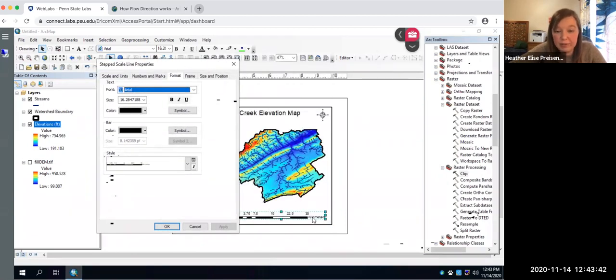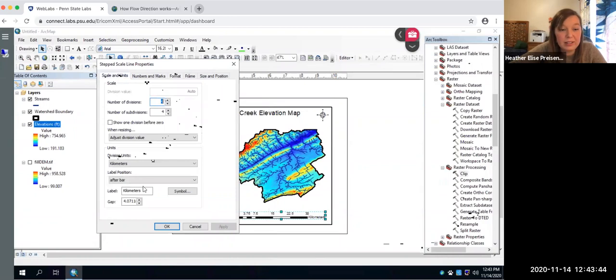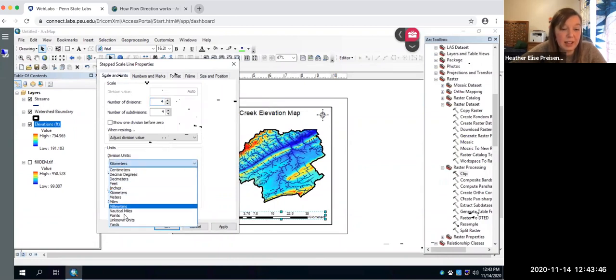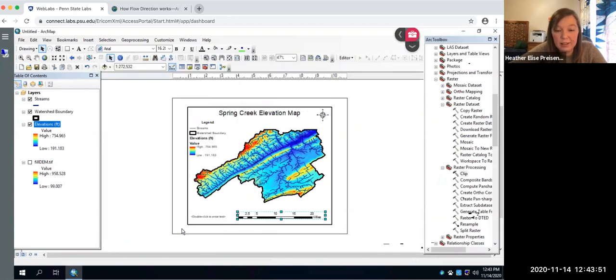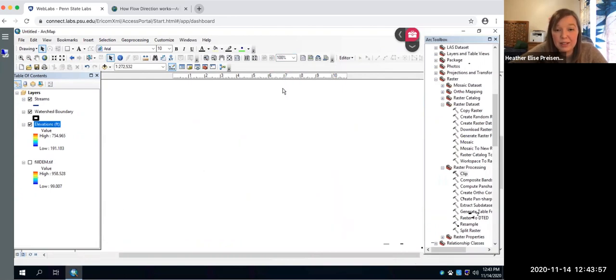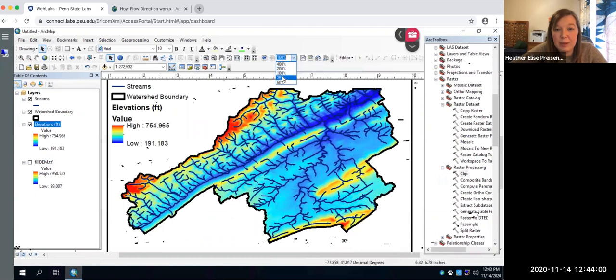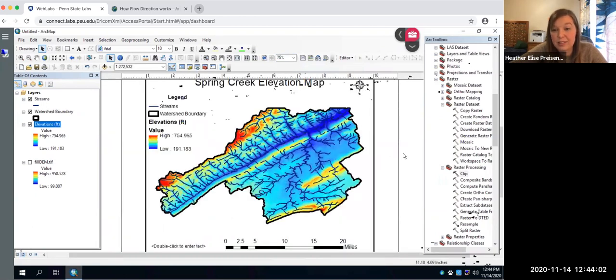just be careful, mine reverted back to kilometers. So I need to go back and change my units again. Just make sure they're in miles and hit apply. Okay, and that looks great. So if I zoom in a little bit, I should be able to see the full extent of this map. That's maybe a little too far. Let me try 75%. So that looks good.